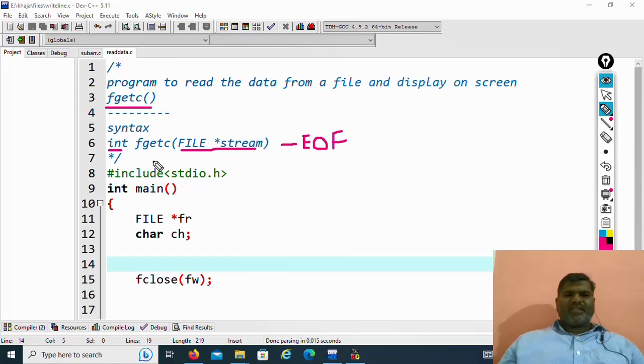Now let us see one example. We will write one program to read data from a file and display it onto the screen. Instead of only one character, I want to read all the characters from the file and display them onto the screen.